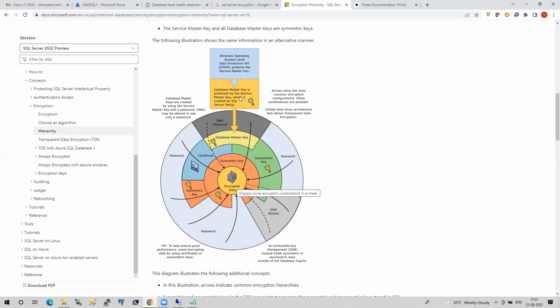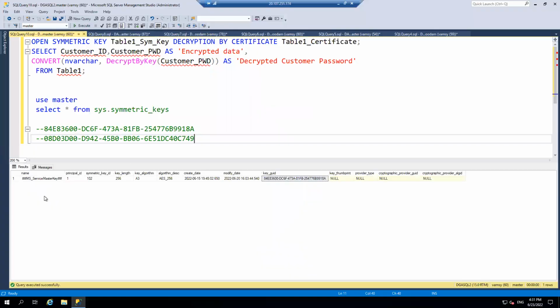has its own master database, and within that master database, I have my SMK. Obviously, this SMK and the one where you created is entirely different. So that's why you are seeing two different GUIDs for the service master key. I'm talking about the service master key.